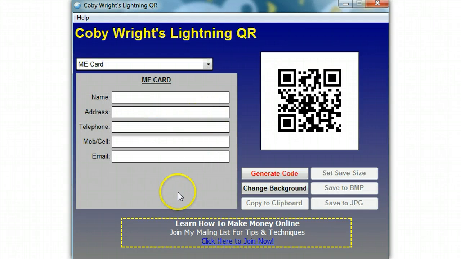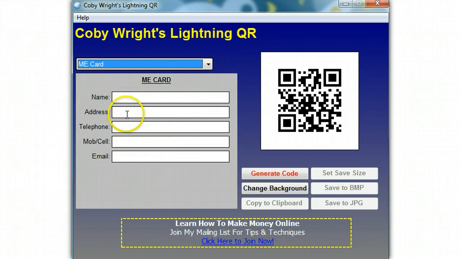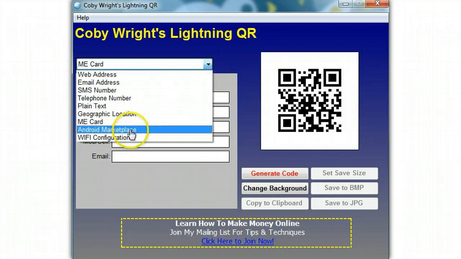The ME card, I'm not too familiar with what this is because I'm just now starting to get into mobile. But for those of you who do know about the ME card, then you can use that. I did put that in there for those of you who actually know how to use it. It's basically a way to get a lot of information from your users.